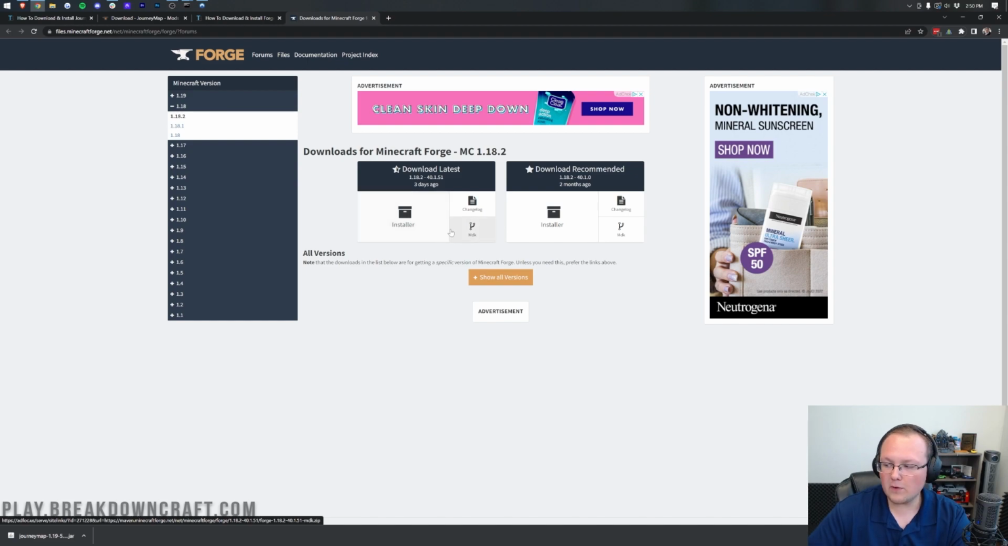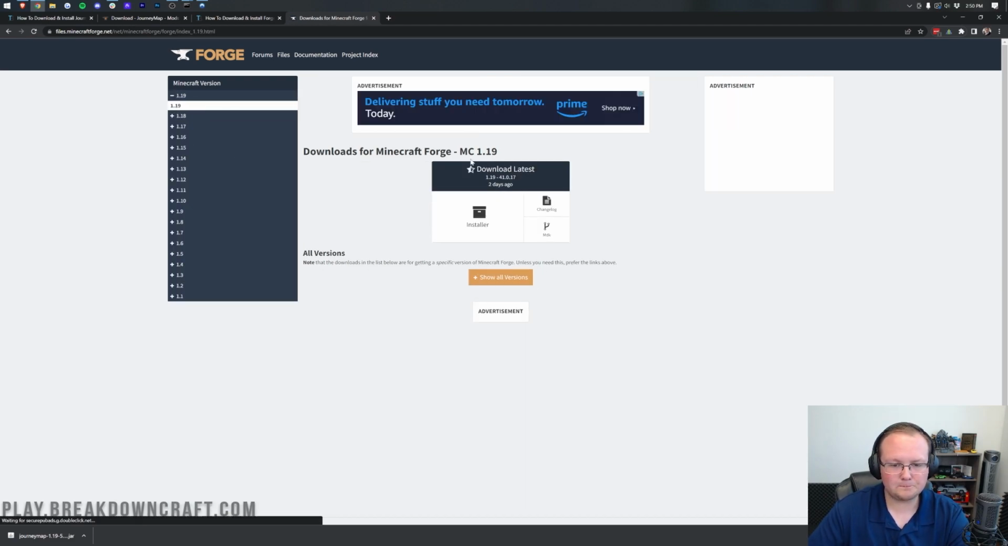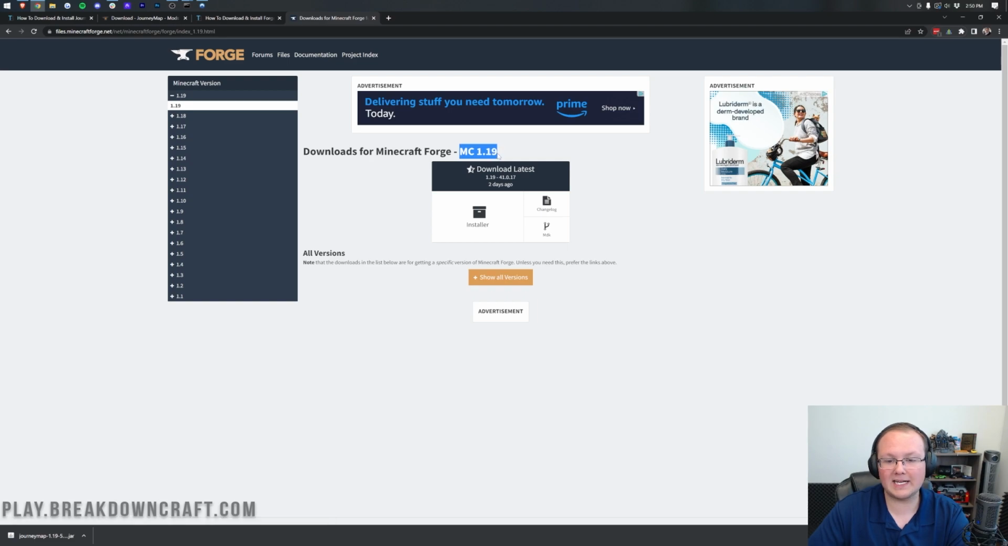download page. We then want to make sure that 1.19 is selected, but it's not by default currently, so we want to come over here to the left-hand side, click on 1.19, and then click on 1.19 again. Once you do see MC1.19 here, come under Download Latest and click on Installer.